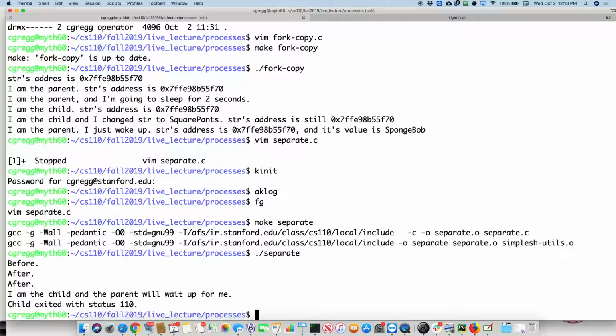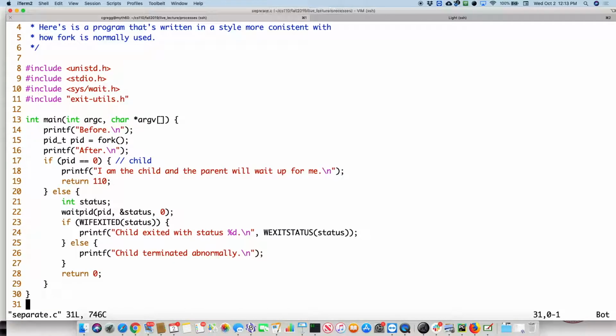Question? So it looks like you just printed 110 on the last line, but in separate.c, it was like if and then that same exact value. It seems like, if which same exact value? Status?